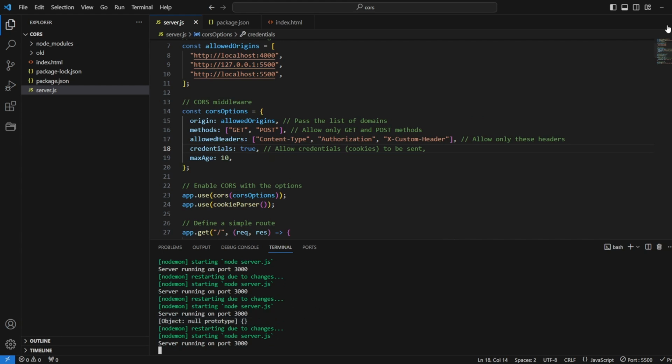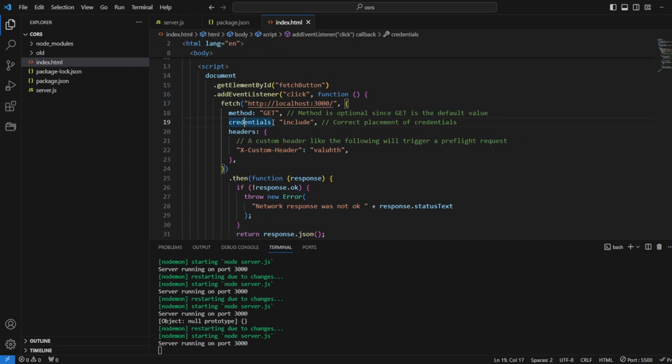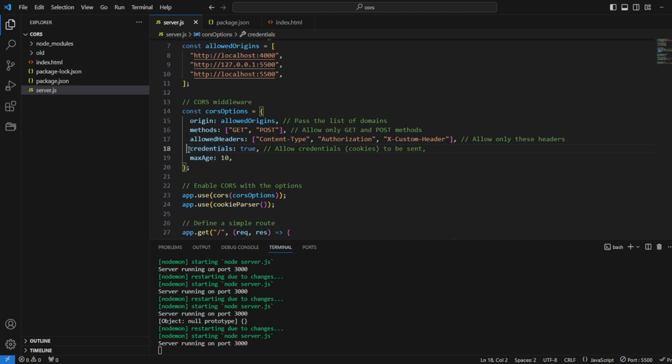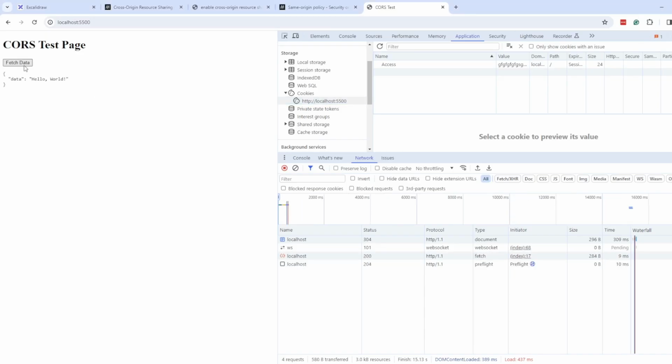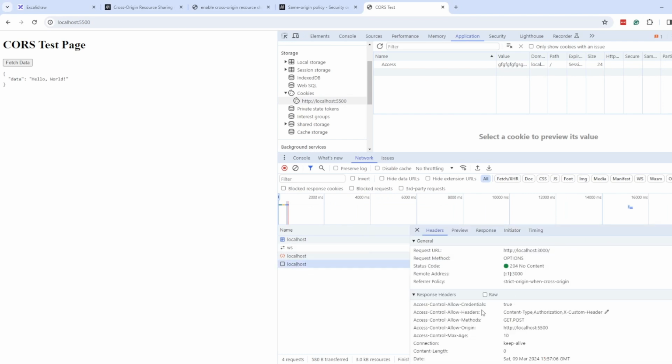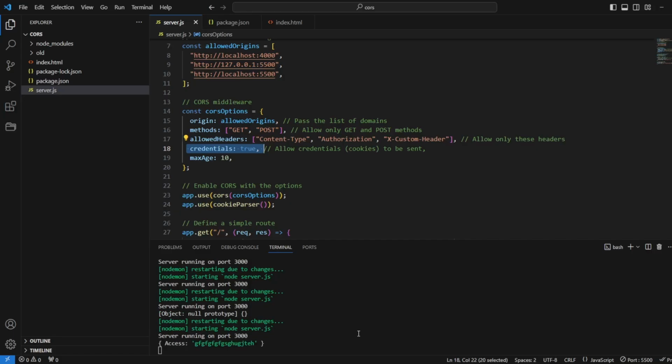So it's done. From the front end, we are making sure that the front end is sending the cookie. From the backend, we are making sure that credentials is true. And now if I fetch, the request is successful. In the pre-flight, I can see that Access-Control-Allow-Credentials is true. And here also I got the access token.